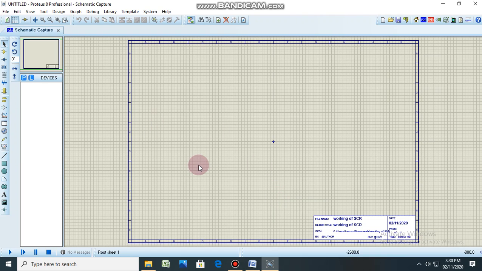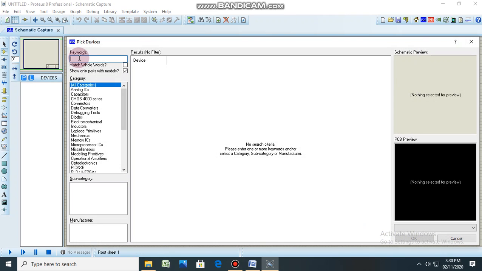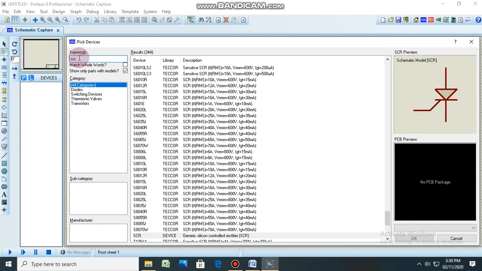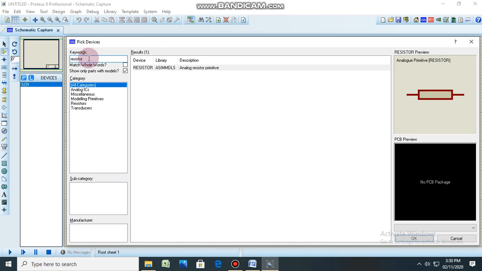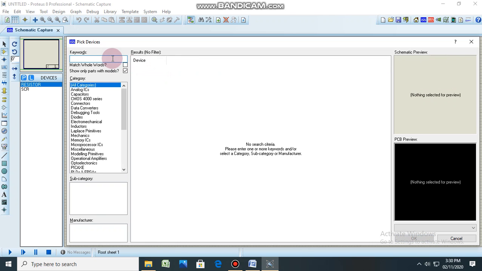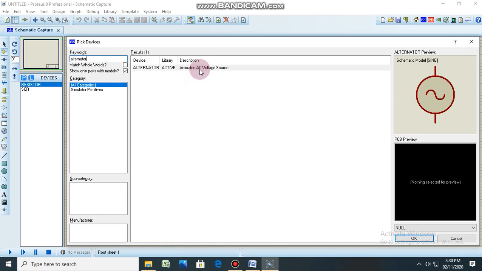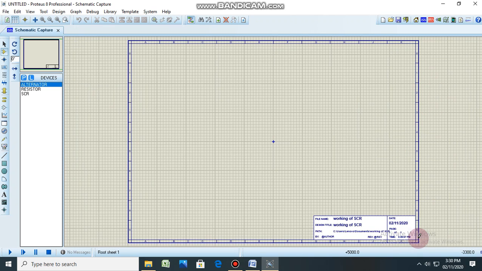For this, we require some components like SCR, resistor, power supply. So, click on component mode. In that, click on P, write your component name like SCR. Select, double click on it. Next, resistor. Double click on it. Next, AC supply, for that alternator. Double click on it, then press OK.